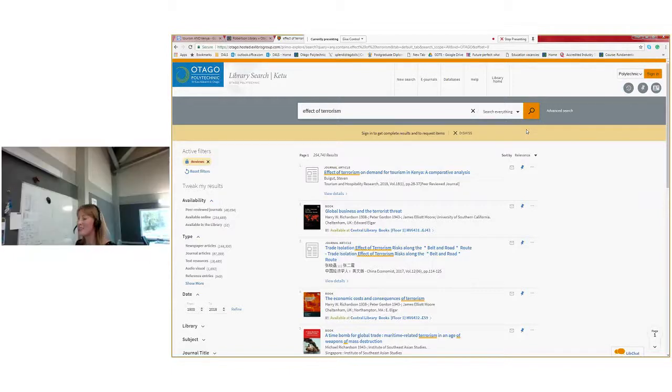So that's the thing. Sometimes it's good to know about different ways of searching, but you don't always need that. I think it's sometimes easiest to just start off with either a phrase search or a keyword search, see what comes up, and if it's giving you too many results, then think about how you can narrow that down.